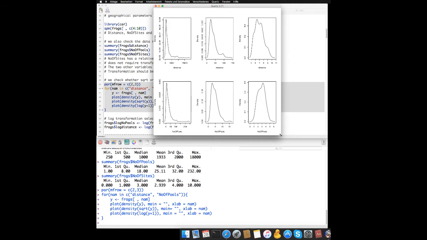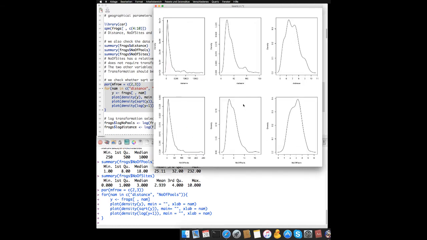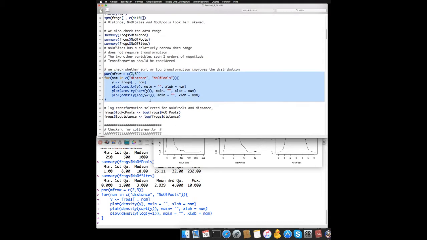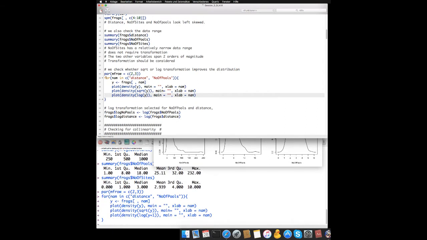Let's quickly check. And we see that, in fact, the distance and the number of pools look relatively more balanced and are not skewed anymore when we use a log transformation. So we log transform the data. In this case, we don't need a plus 1 because the minimum number is 1. And we log transform the number of pools and distance and add them to the data set.